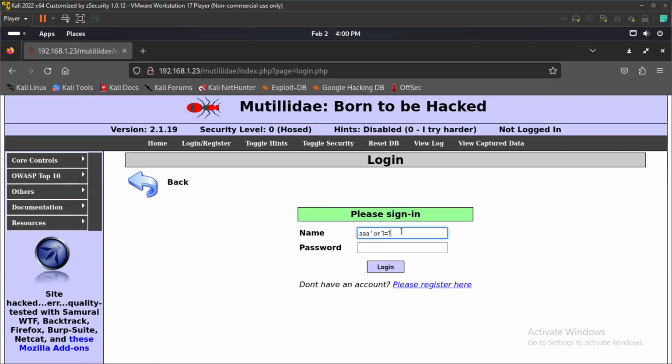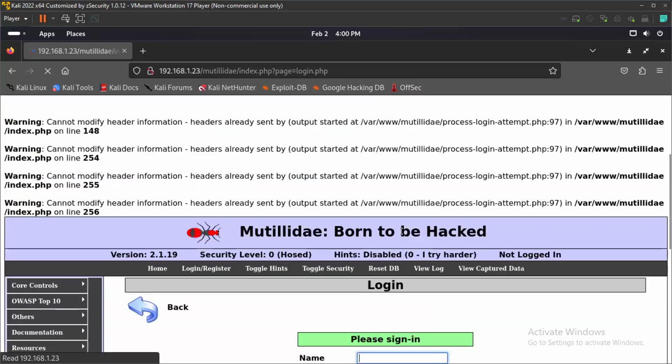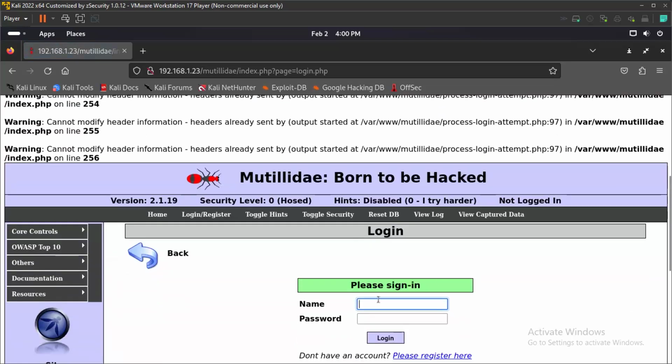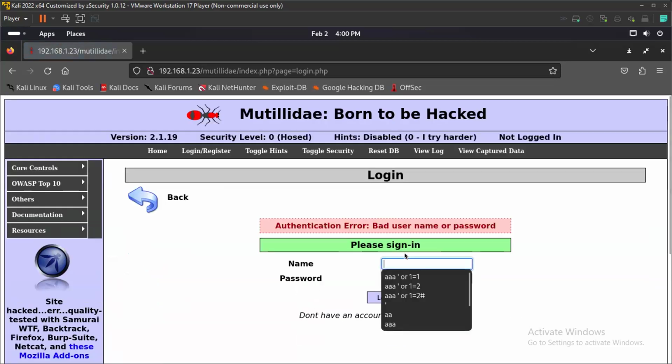Is 1 equal to 1? Yes, exactly. If I do 1 is equal to 2, this won't work. It won't work; it will give me an error. Let me even try to add the comment at the back also and see if it works. Okay, you can see it's telling me authentication error, bad username or password.